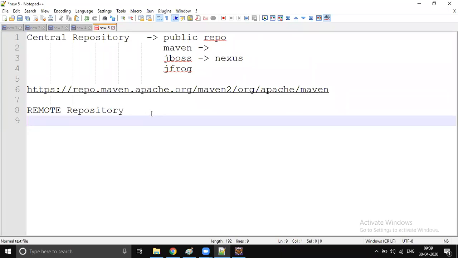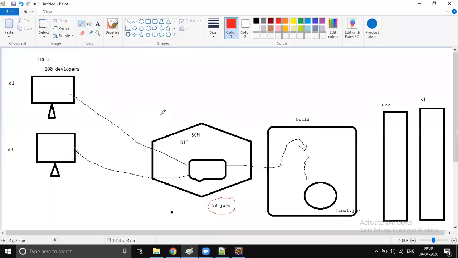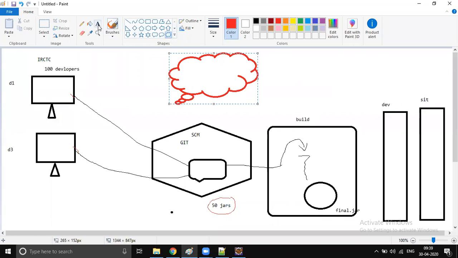But other than this customization, this security, both will work in the same way. How the central repository works, the remote repository will also work in the same way. So whenever you are working in a company, you will not have a central repository. Then what you will have? You will have a remote repository, right?